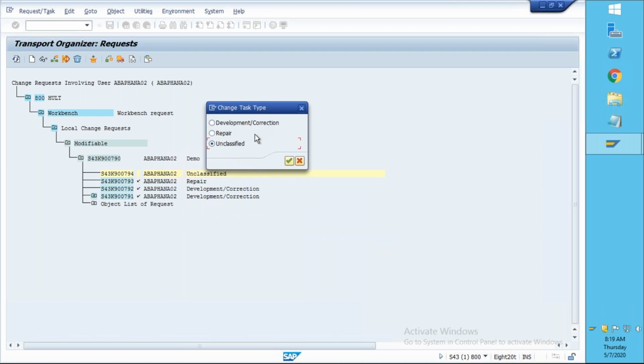Here the three options you are seeing, right? Development or correction means this particular task you are using for an object where you are doing the initial development, or you are going to do the correction over there. So now you might be thinking, what is the difference between repair and correction, right? Generally we select either of these two in order to classify it.